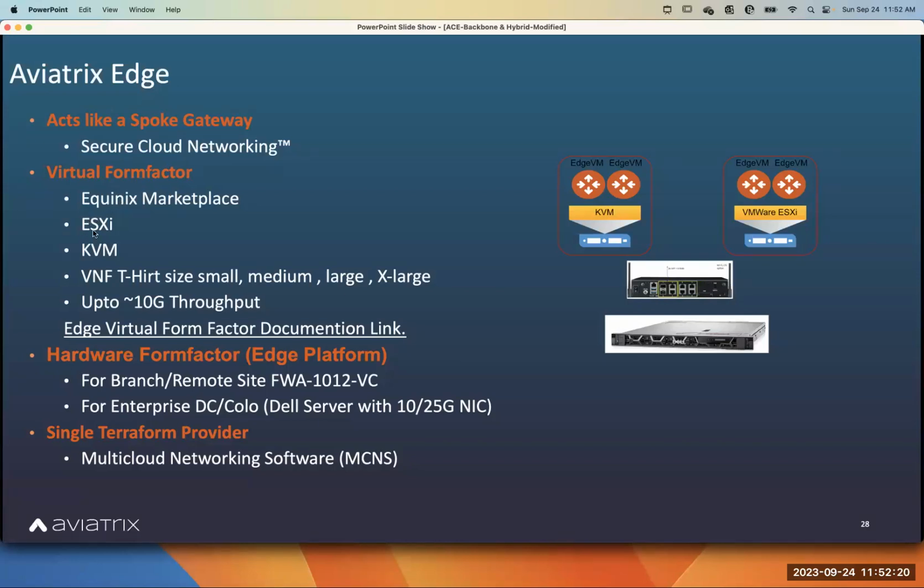Or you can use your own ESXi or KVM, and then you can launch VMs of different sizes. So we have different sizes of VM available, whatever you want to launch, and the throughput and performance you can get is up to 10 gig using the virtual form factors, right? Both in your own environment, or within the Equinix environment, in the Network Edge.